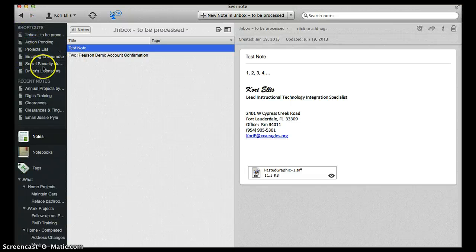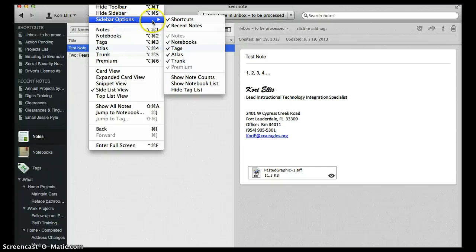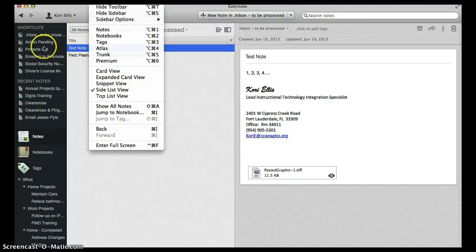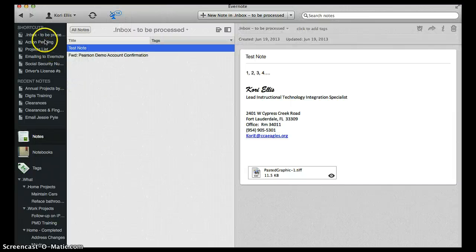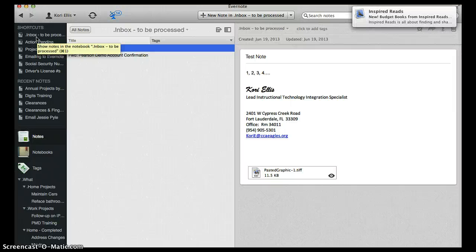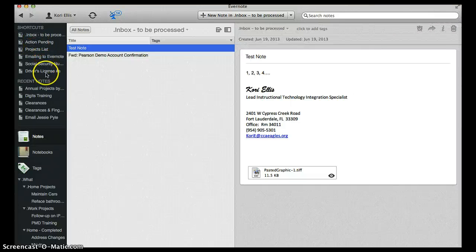Now you may have noticed that on my account here I have a shortcuts section. I want to show you how to add a few notebooks there. You go up into View and Sidebar Options, and make sure there are check marks next to Shortcuts and Recent Notes so that you can see them. What I have done is drag my most often used notebooks right here under Shortcuts. Any notes or notebooks you can put there. I have my inbox notebook there, my actions pending and my projects list, and a few notes that I access all the time, like our social security numbers and driver's license numbers, things that I need to look up quickly. I know that they're right there on my shortcuts list and I can just tap on them.